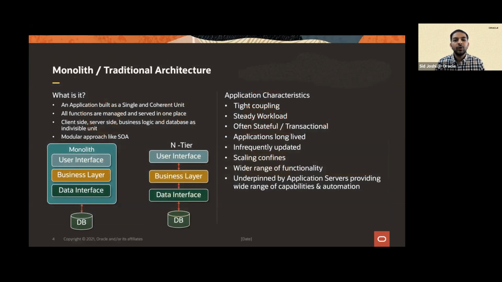Now, let's talk about what we mean by monoliths or traditional application architecture. It's a typical application built as a single coherent unit. It has all the functions that need to be managed and served from a single place: client-side services, server-side capabilities, business logic, and interaction with the database. In the first iteration, everything was encompassed as a single application tier, with the UI layer, the business layer, and the data interface layer, which the J2EE application stack used to serve very well.